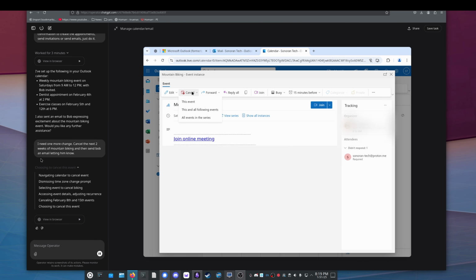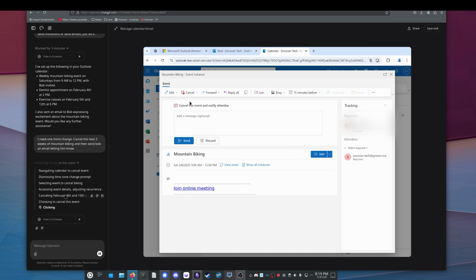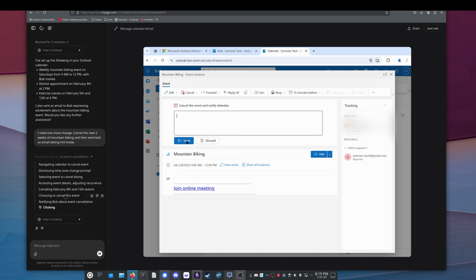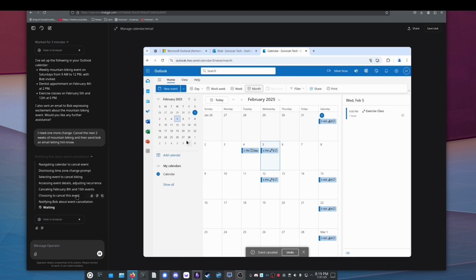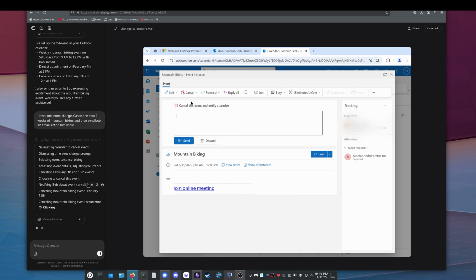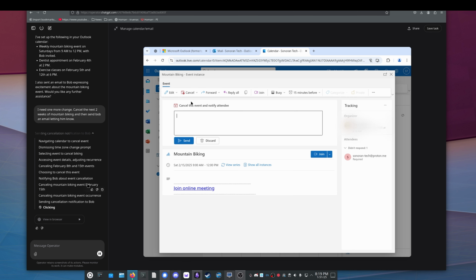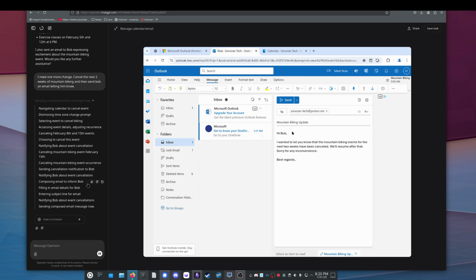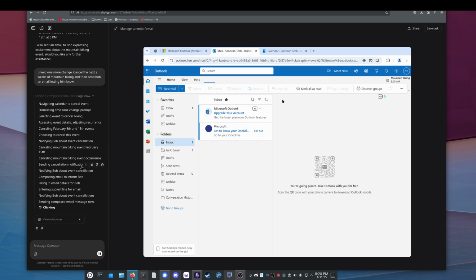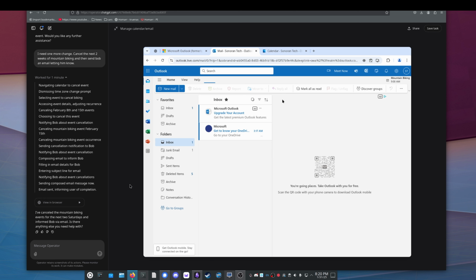So it says canceling the Feb 8th and 15 instances. So it calculated that correctly. So it's canceling the event. I just looked at that fast. So it looks like it got that right. Now you could argue it did this wrong. I'll wait till it's done, but I do see something. So now it's sending Bob an email. Let's see what it came up with. Oh, okay. Let's not. All right. So we'll go back and look at that in a second.